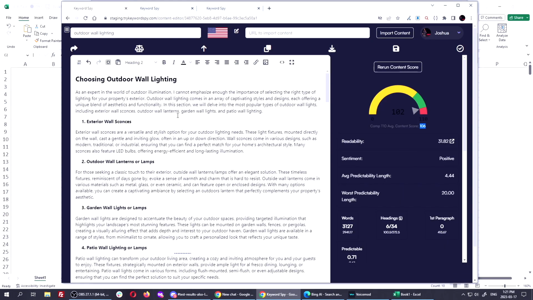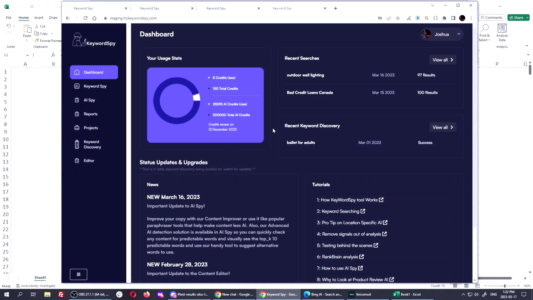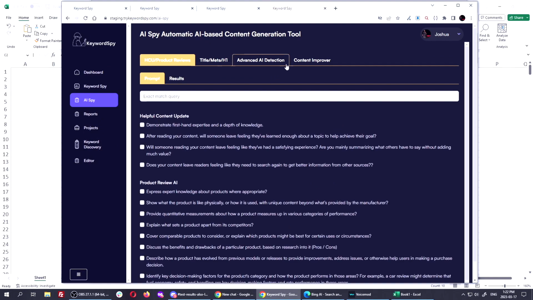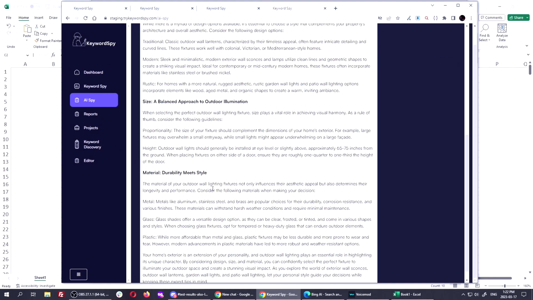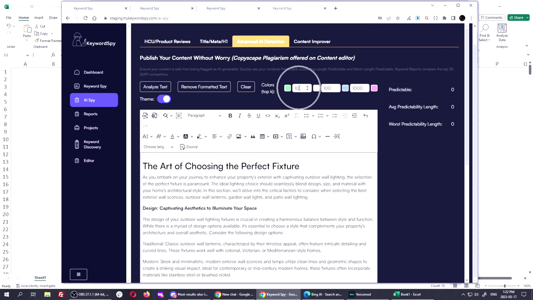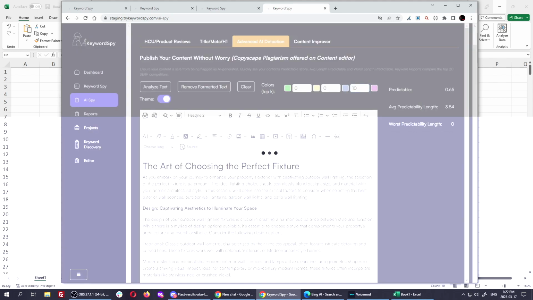So if I go here to staging, I go to AI Spy and I go to the advanced AI detection, I paste this in here. What you want to see is the 10, right? The 10 here. So let me do this 0 and let me do this 1000, this 10, and analyze the text.